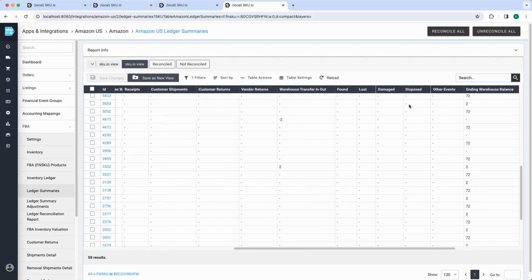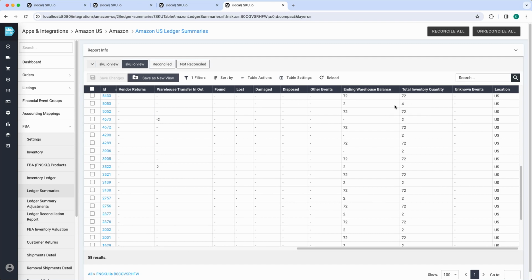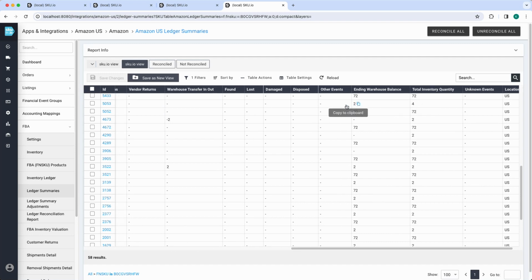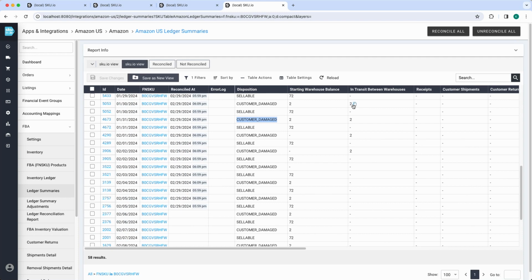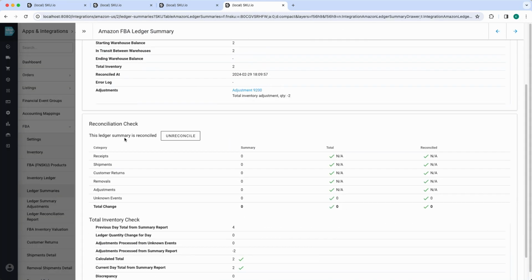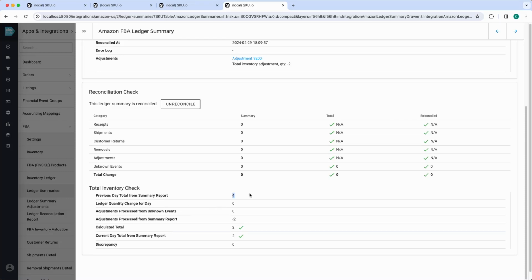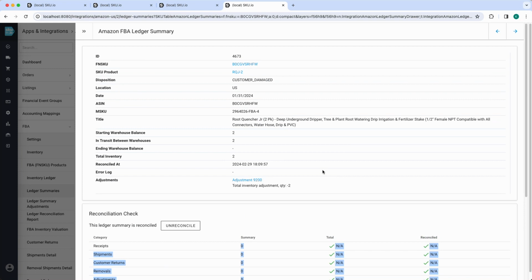Just make sure that's right. Oh, sorry, 4 units. 2 ending warehouse balance, 2 in transit. And then if we go back to this detail over here, we have 4 units. We have 0 ledgers for the day, but we have an ending balance of 2. In transit didn't change, but ending balance actually changed.